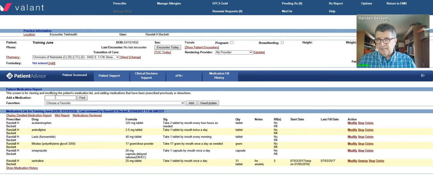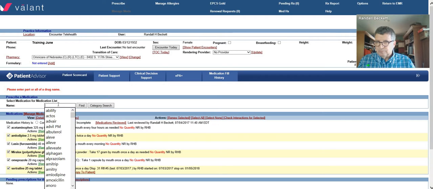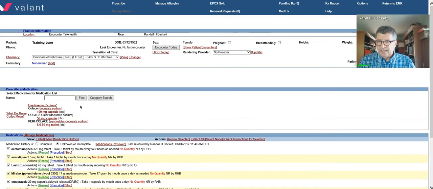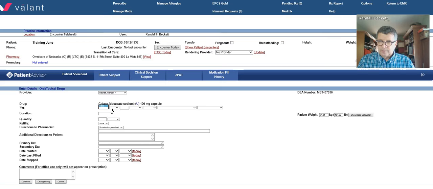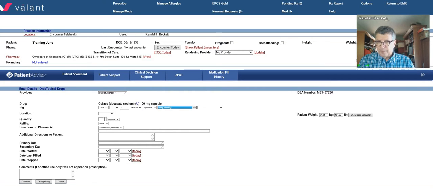So let's say you're going to add a medication, Colace. Well, I have added, when you sign in the Valent, this should be available to you. It's not going to show up on this one, I'm sorry. But you put in Colace, you click Find, and there's Colace 100 milligrams. Take 1 capsule by mouth every morning. And you don't need to worry about the quantity and all that because you're not prescribing it.